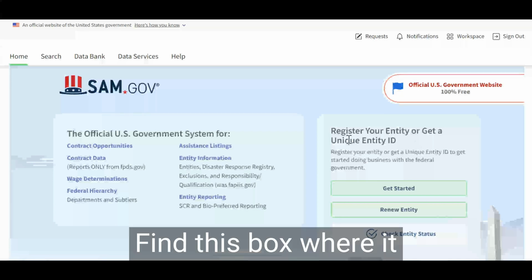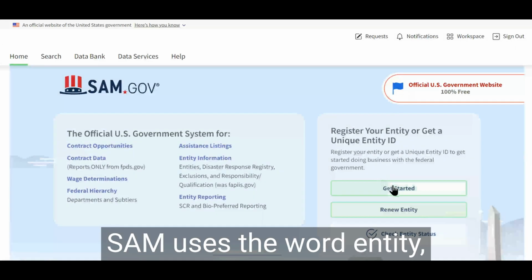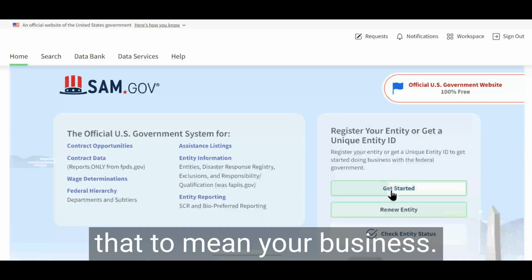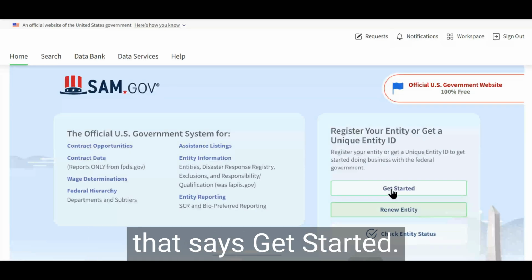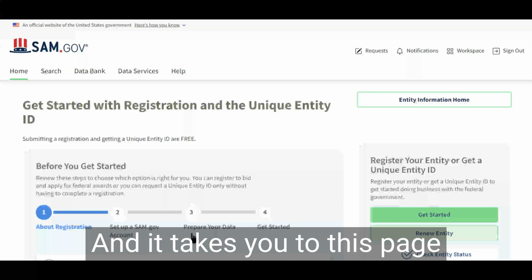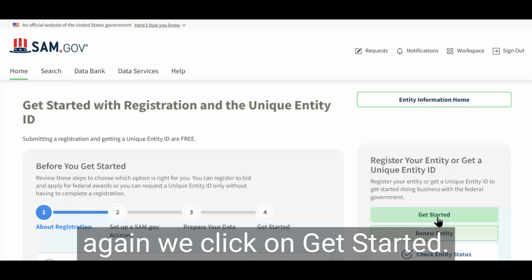Find this box where it says Register Your Entity. SAM uses the word entity, but you should understand that to mean your business. And click on the box that says Get Started. And it takes you to this page, and we again see the box for Register Your Entity, and so again, we click on Get Started.